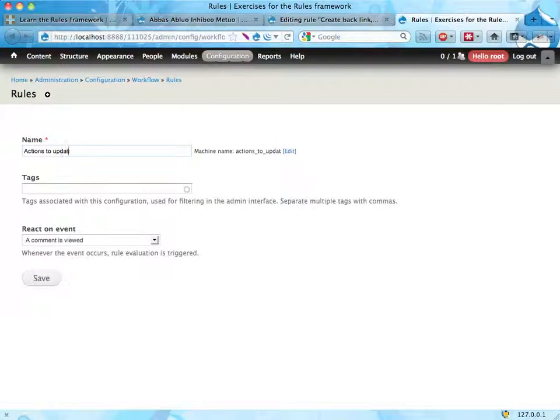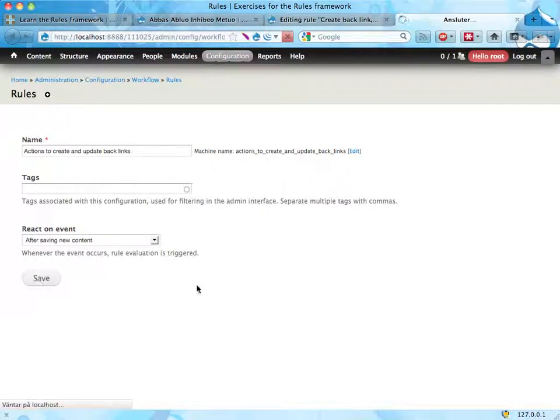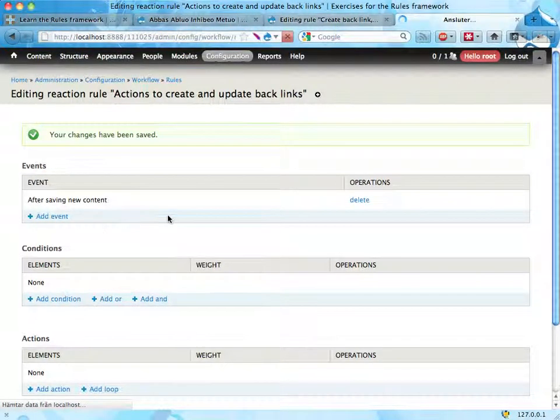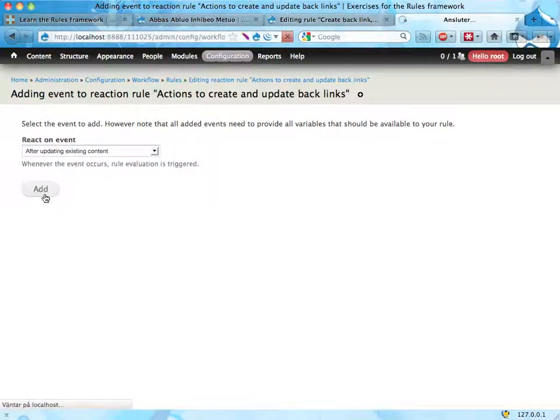Actions to create and update backlinks. After saving new content. I'm going to need two events, just as with the previous screencast: after saving new content and also after updating existing content.